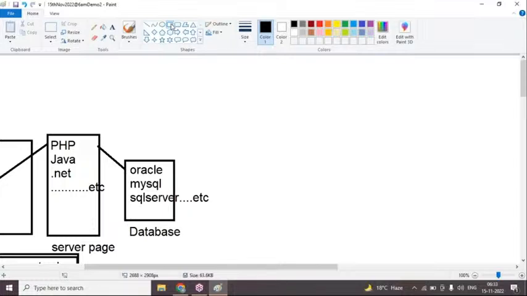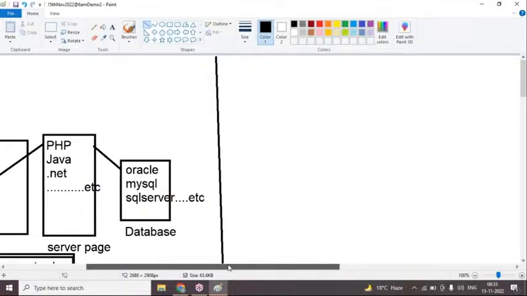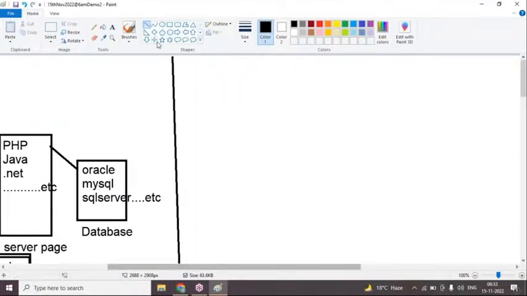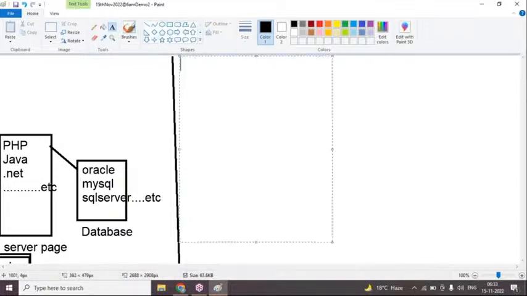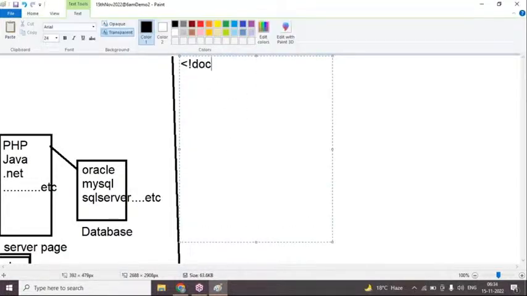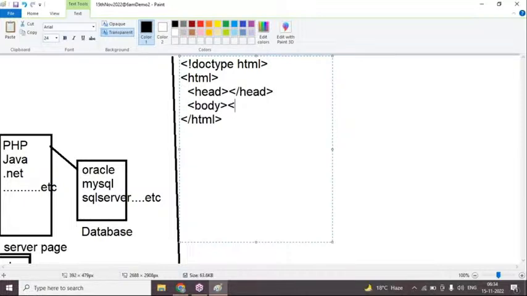Doctype, HTML, head and body, we use for creating the application and the content of the web page. When I write this, I'm developing that HTML application. We always write doctype HTML. Under this, we write the root tag of HTML, start and close. Here itself, we write head start and close, and the body tag start and body tag close.